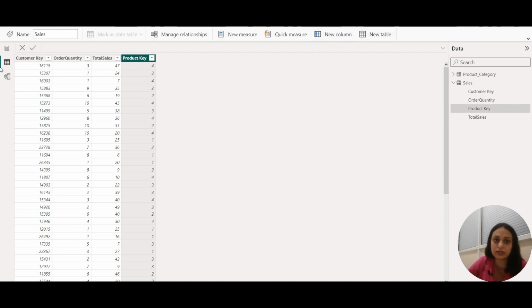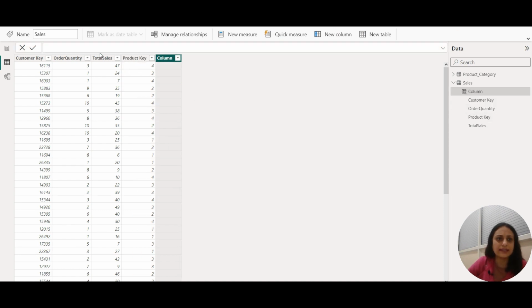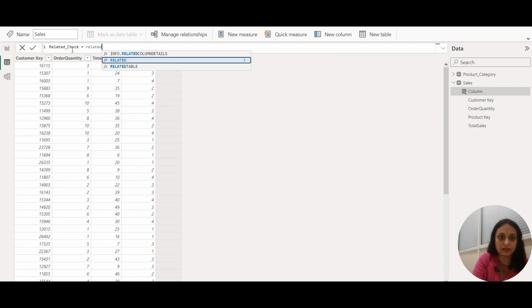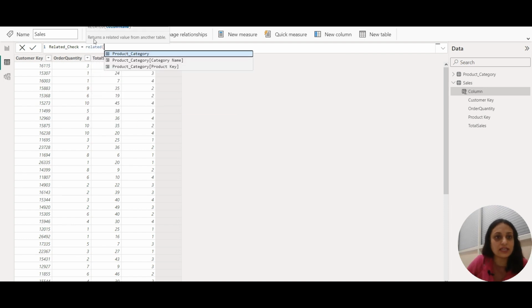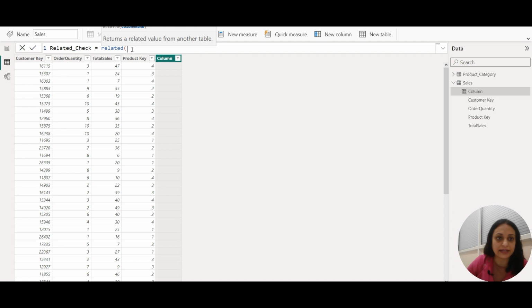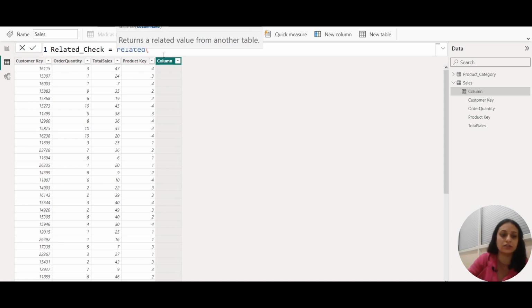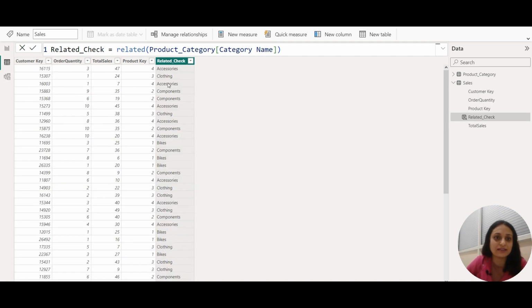Let's add a new column. Let me rename it as related check. I'll say RELATED. See, it's also giving me references for other column names, category name, product key. Let me zoom in for better clarity. So it's giving me suggestions also. I'll take category name from the product category table. And here are my results.